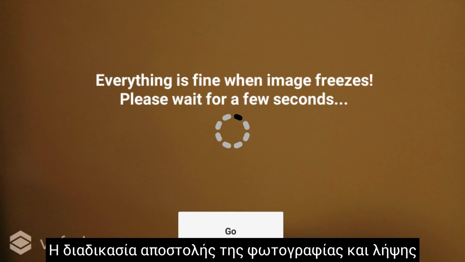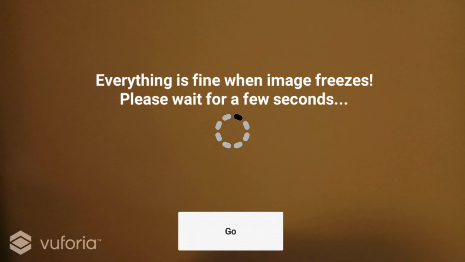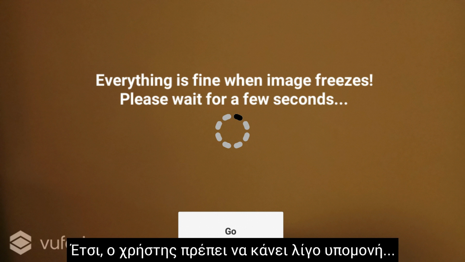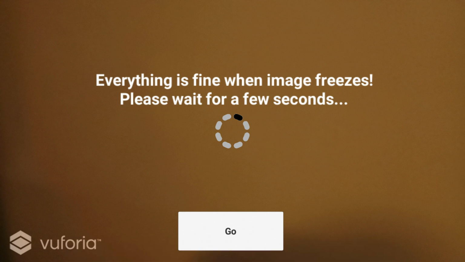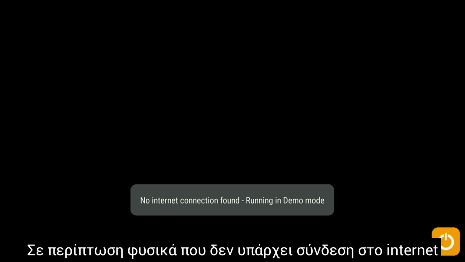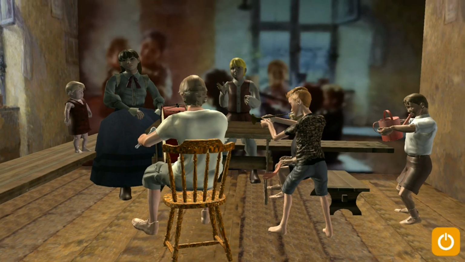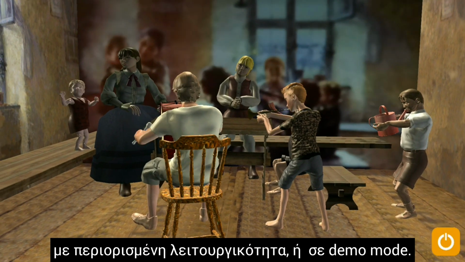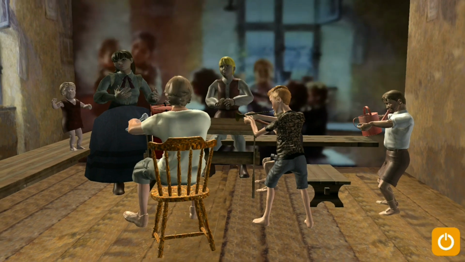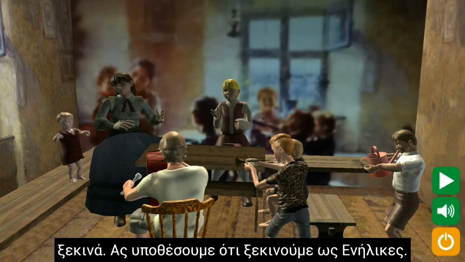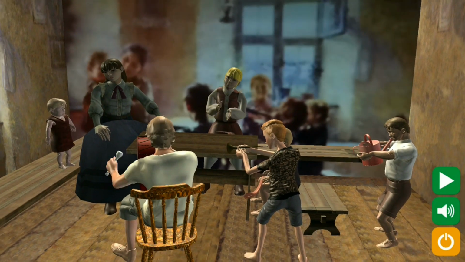The process of sending the photo and getting back the results needs some time. So, the user has to be a little bit patient. In case of course there is no internet access, or something goes wrong with photo shooting, the application is going to run with restricted functionality, or in demo mode. If everything goes fine, one of the four using scenarios starts. For example, let's say we start as adults.